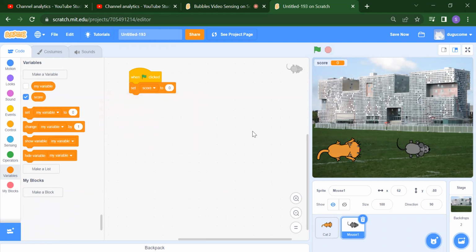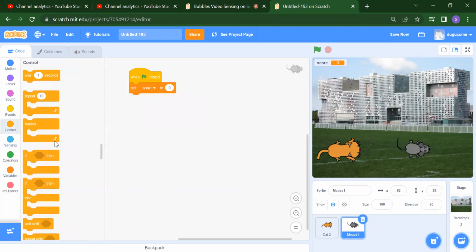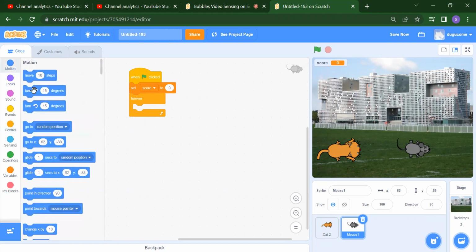After that, we want all the things to happen continuously, right? For that, we will take our forever block. Forever means if you want anything to continue again and again. So we need to take this forever. Now, for the cat, we want to take a turn, right? Where do you get your turn? Inside Motion, we can take this right turn or left turn. This is up to you.